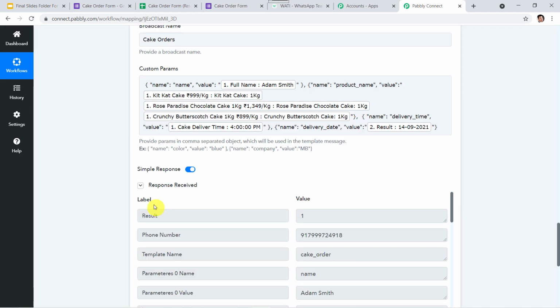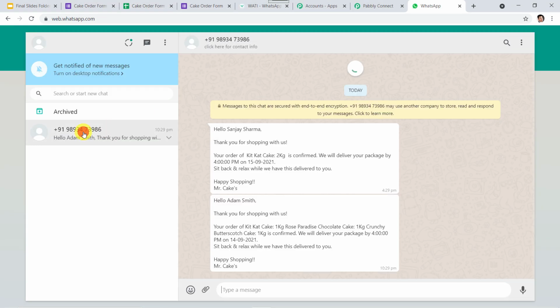So now here we can see the response is received. Now let us check the WhatsApp of this customer whether he has received any message or not. So yes, here we can see a message is received. Hello Adam Smith, thank you for shopping with us. Your order of KitKat cake 1 kg, Rose Paradise chocolate cake 1 kg and crunchy butterscotch cake 1 kg is confirmed. We will deliver your package by 4 p.m. on 14th of September 2021. Sit back and relax while we have this delivered to you. Happy shopping, Mr. Cakes. So this message has been delivered to the customer.